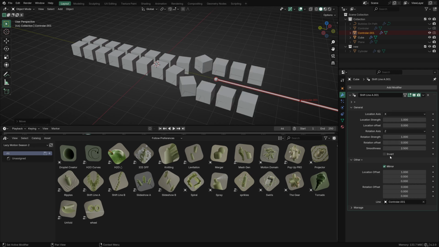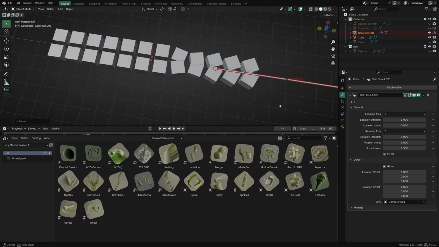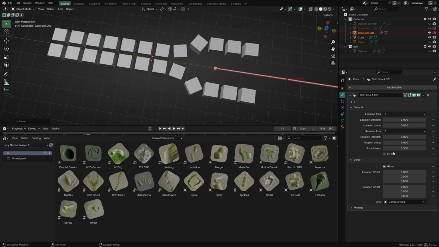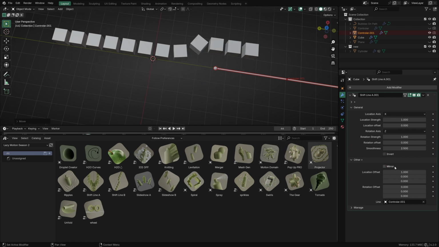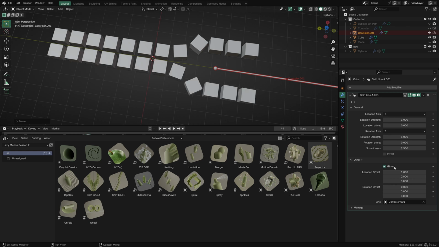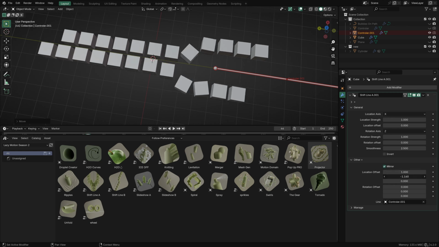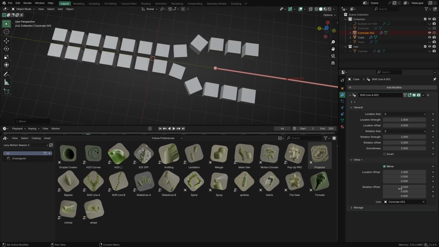Now we have the invert feature, which basically just inverts the effect for the locations, and then we have the mirror. You can use one side or both sides as well. And then that is some offset that we have that you can use. The line is this one, and it is the controller.